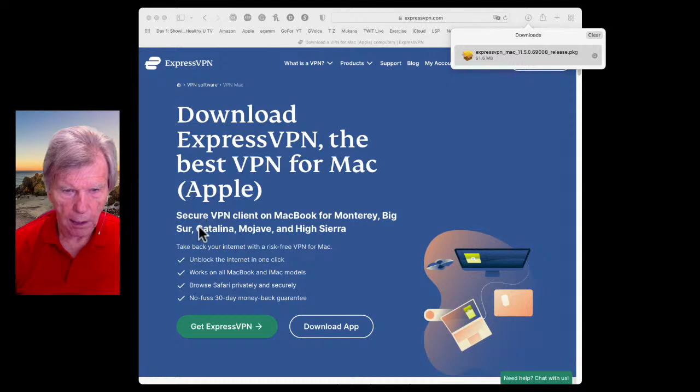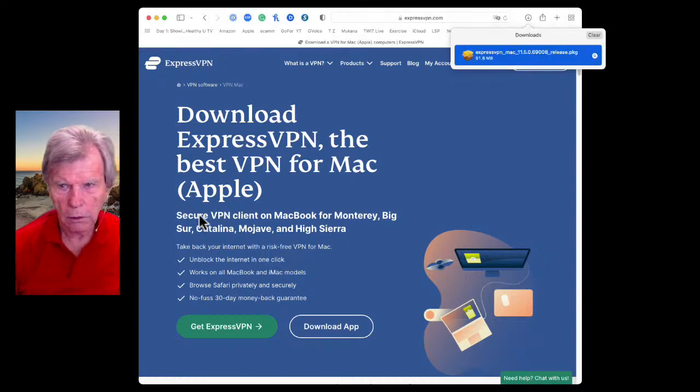And I'm going to allow it and continue, so you can see some of the features there, and install, and put in my password for my computer. And so we are installing it. And of course we're going to get to questions here in a minute, so if you have any questions, now would be a good time to ask it.